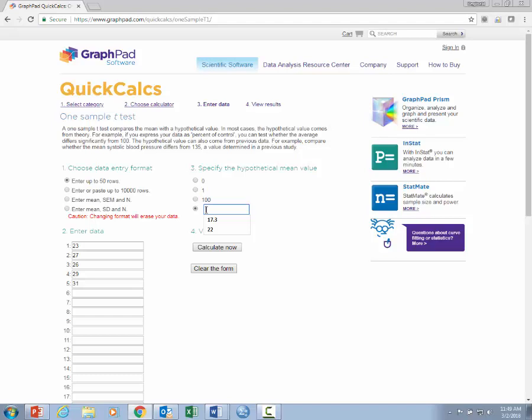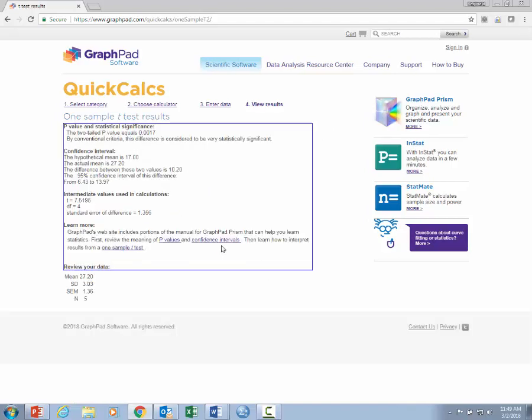So let's say that this particular score was a score of 17. Excuse me, 17. So this client had a baseline score of 17. These were the treatment scores the client had. So now we're ready to have it do the calculation. We click on Calculate Now.